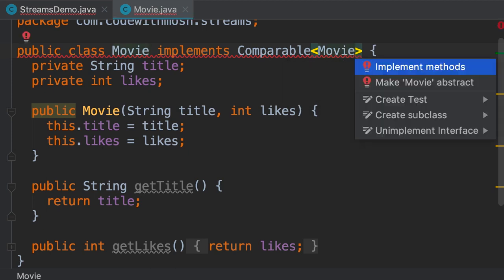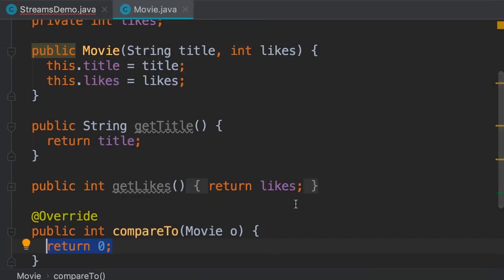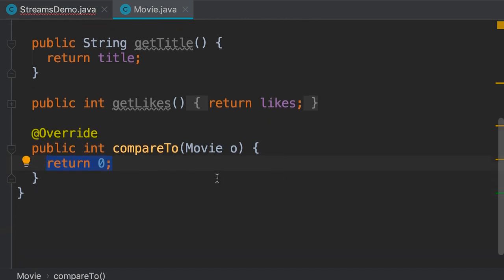Now, if we implement the interface, we get a compareTo method in this class. With this method, we can determine how these movies should be sorted. Perhaps we can say they're going to be sorted by their title. Now, this works for a lot of scenarios, but it has limitations. What if you want to sort a movie by a different parameter? Let's say by the number of likes or by the release date. That is when we use the comparator interface.